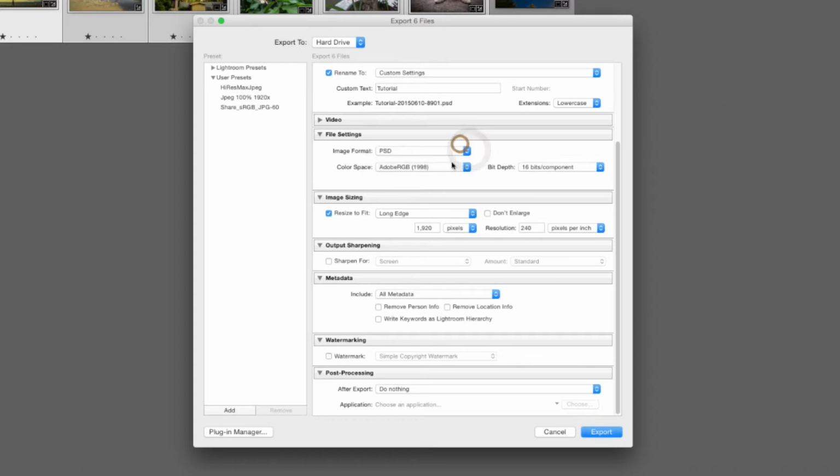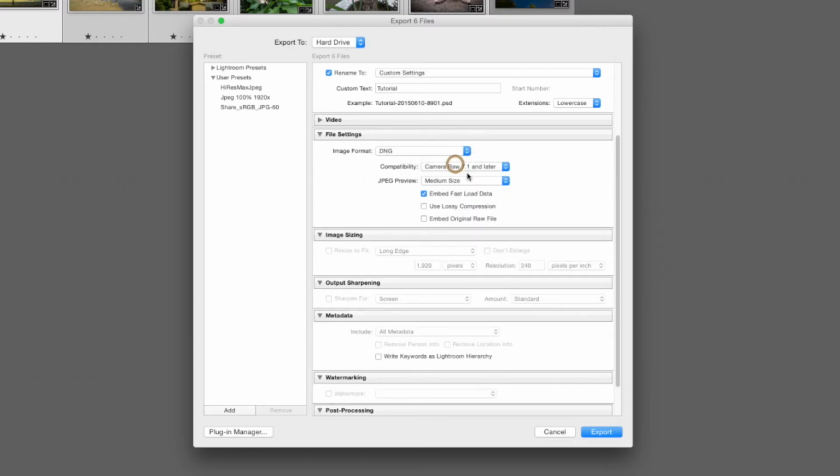You also have the PSD file for Photoshop. It has the option of 8-bit or 16-bit also. And they also have the option for DNG. DNG, like I explained before, is Digital Negative. It's an open file format, originally developed by Adobe. So you have the option to export files as DNG. Now, DNG is good for other programs like Photoshop and any other program that might use DNG. But for printing, you want to kind of steer away from that.